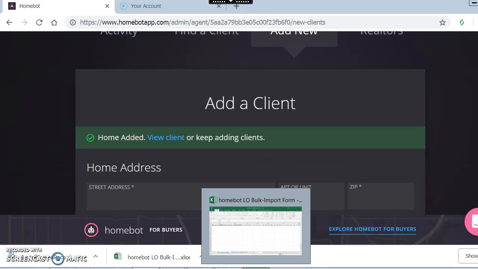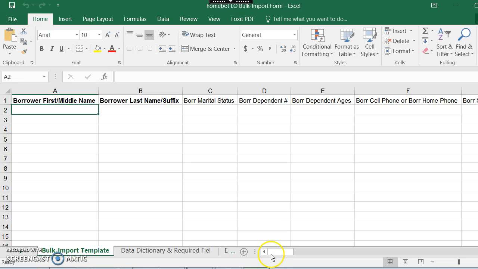Another way you can add a client is with this template. If you had multiple clients to add, you would want to use this, and these are the fields that need to be filled out. So fill out whatever you're able to fill out.